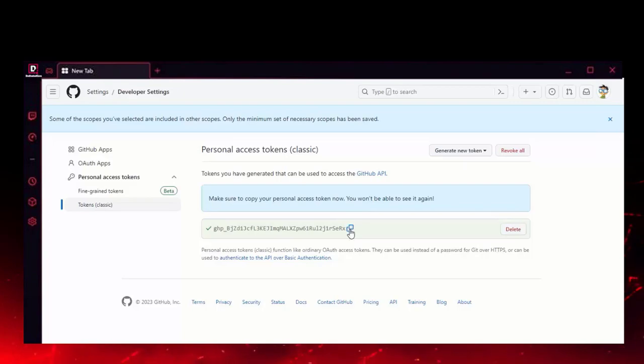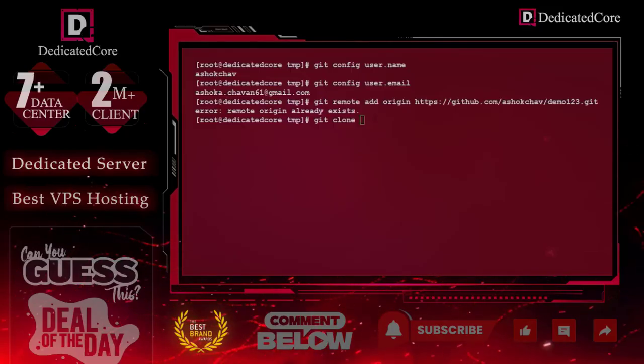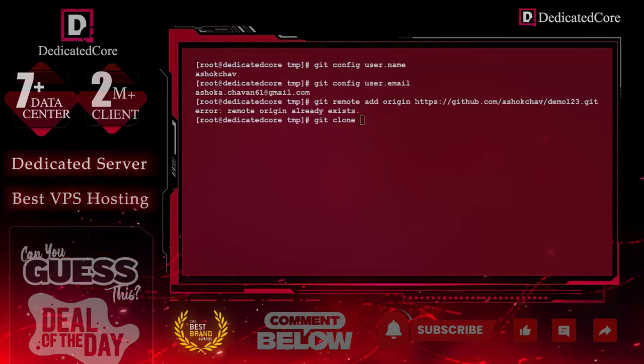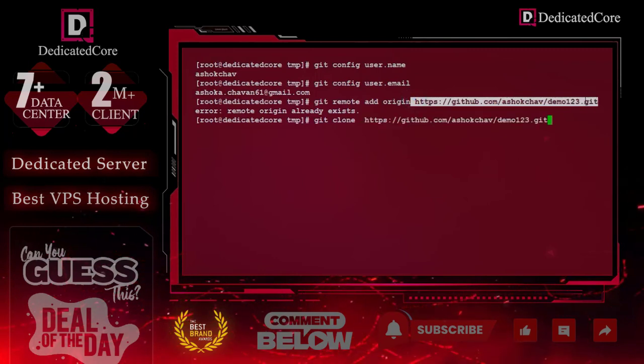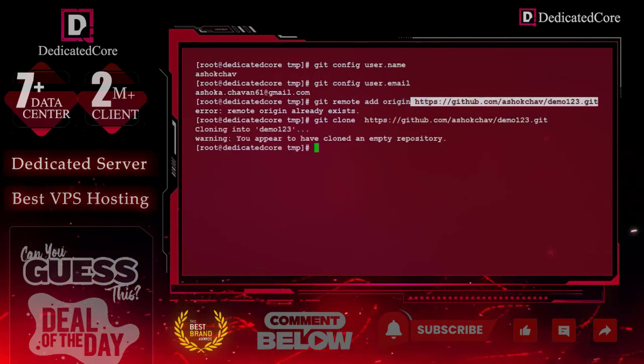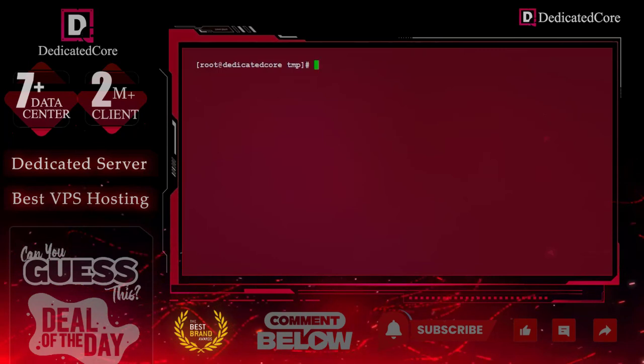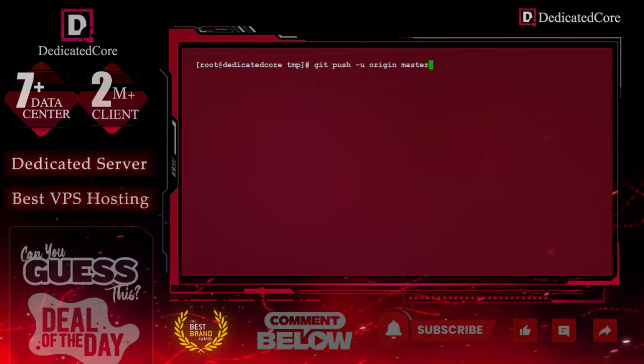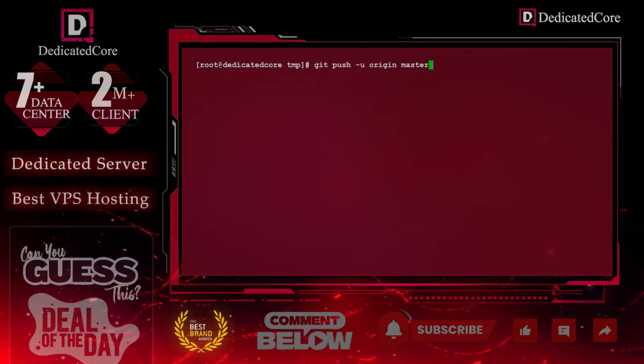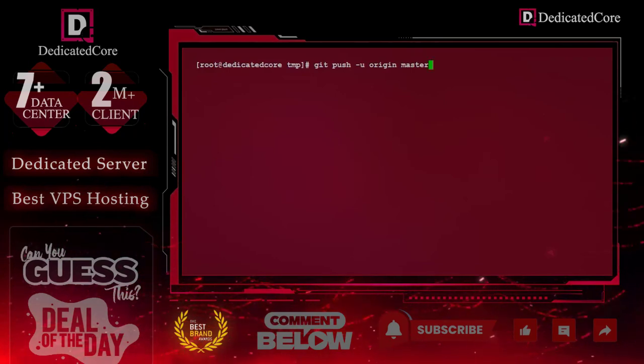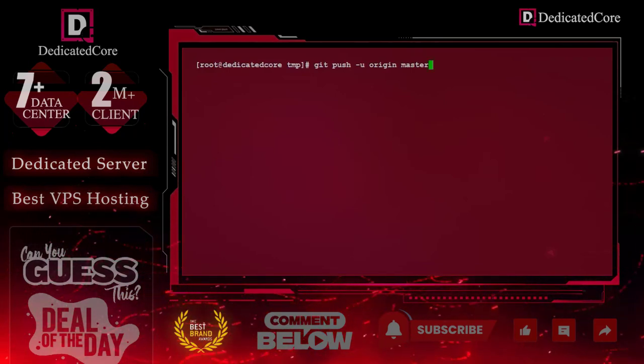Now we will go back to our control panel. After that, we need to paste here our repository. So this is the repository and hit enter. To push the data, we can use this command. Now it is time to push the data, to push the data to the origin, that is the repository demo123 that we have created.